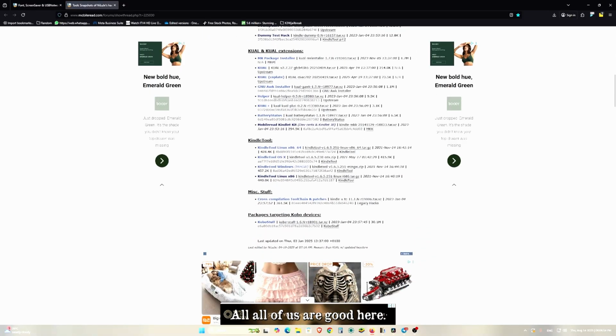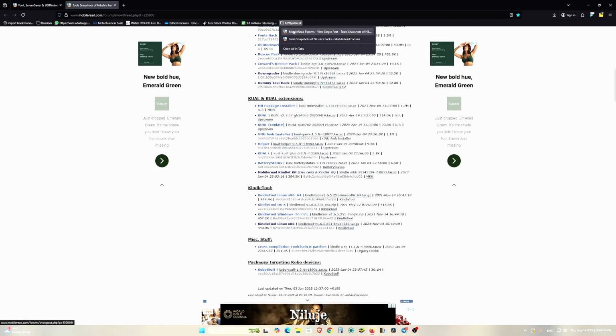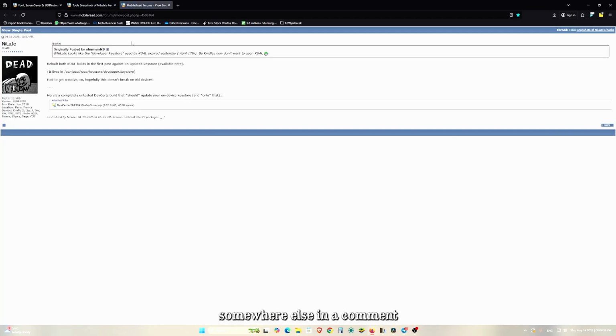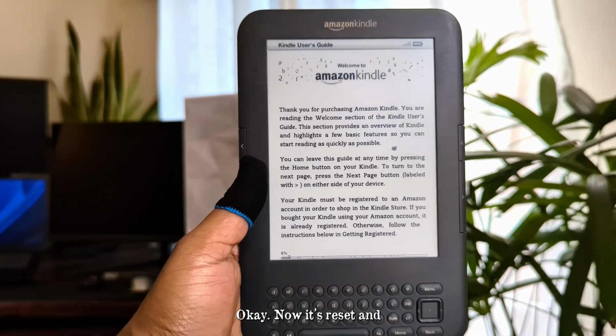While all the files are good here, there is one thing we need to get from somewhere else, which is the MobileRead Kindle Kit, MKK. This will not work, because if you use this one, your jailbreak will get lost every time you turn on the Wi-Fi. Niluje actually gave us the file somewhere else in a comment, and I do have it bookmarked. If we use this one, this is the updated one, it will stick. The jailbreak will not go away. Okay, now it's reset.